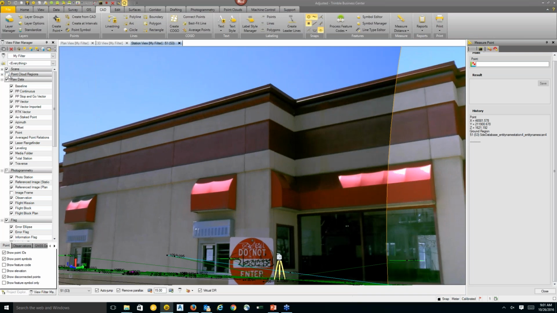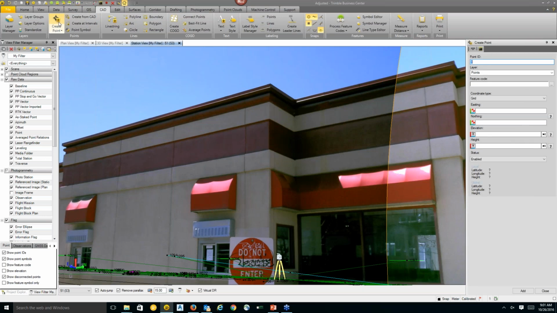Yeah. So we'll turn off the point cloud regime. You can see that gets rid of that grainy feel to it as well. So I've got the virtual DR selected. Let's just create a simple point. So if I select create point and select the coordinate.